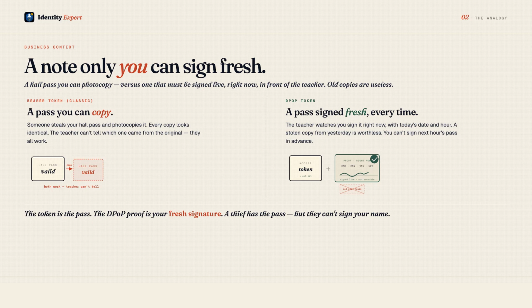The token is still your hall pass. The DPoP proof is your fresh signature on it. A thief might get the pass, but they cannot sign your name.